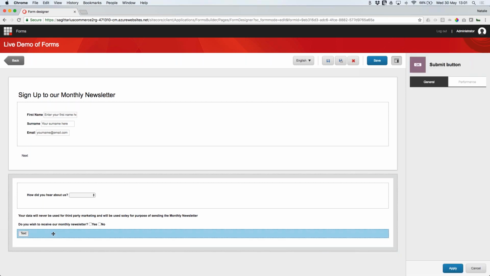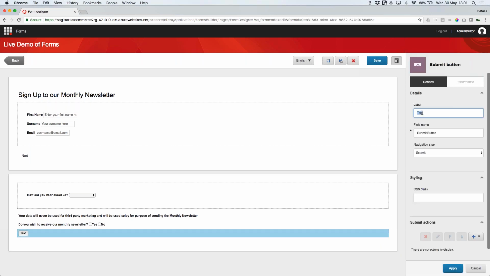I'm going to pop that at the bottom here. And again, update the text. So I'm going to say, send me the newsletter. Field name is submit button. Navigation step is submit. And again, I can add some styling to this if I wanted to.